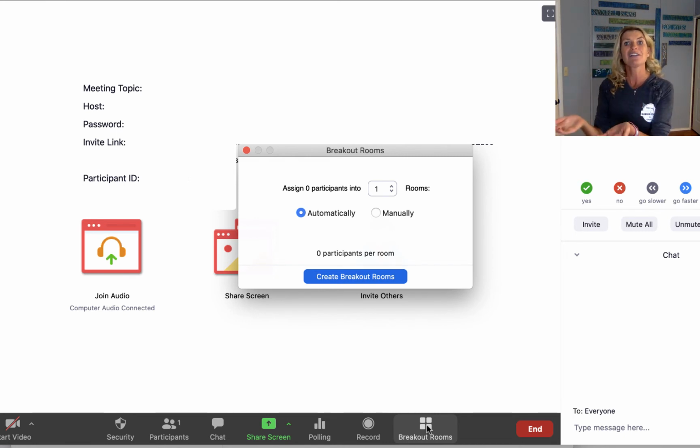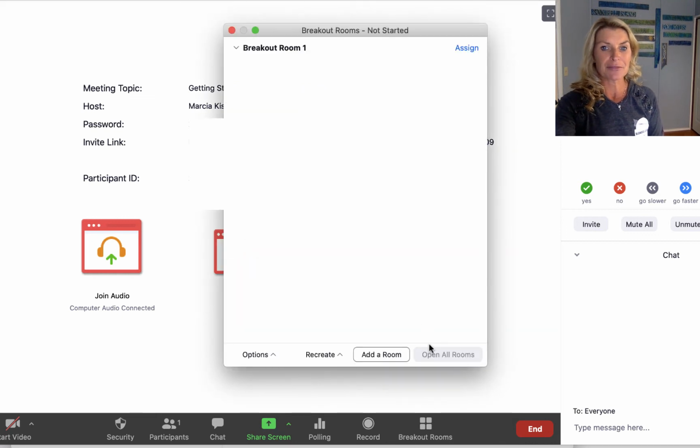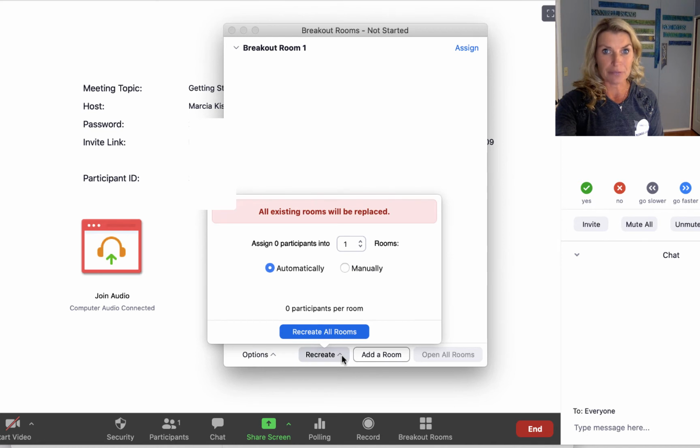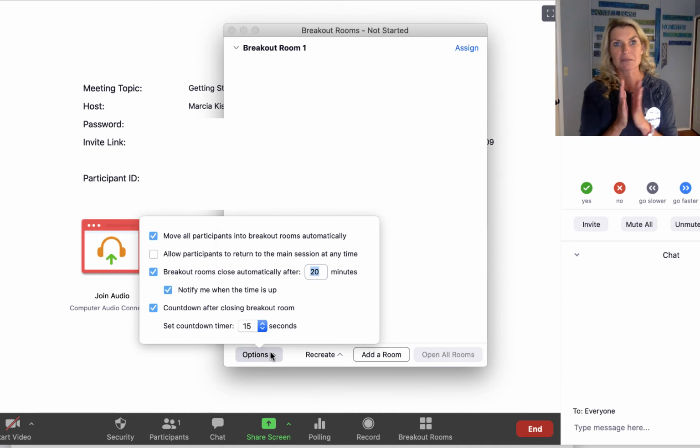But since I don't have any participants inside of my group right now, it makes it a little bit hard to show. But let's do this. I'm going to say create breakout rooms. I can now recreate the rooms. I can assign, rename, delete the room. I can add a room. And then my favorite, this is the best part.